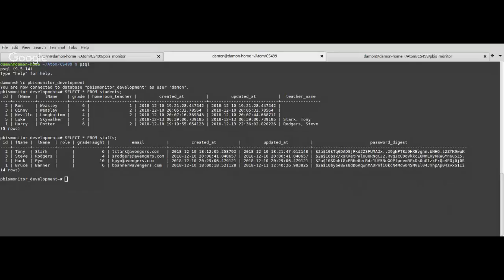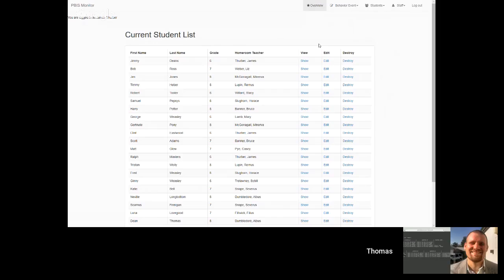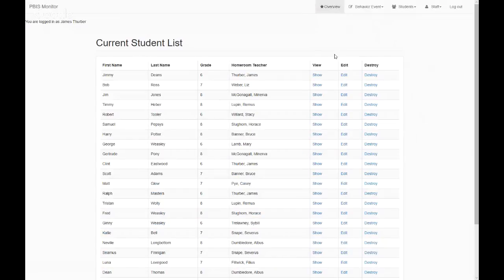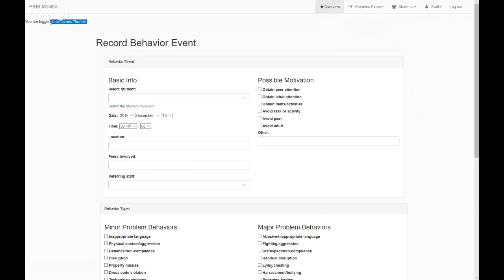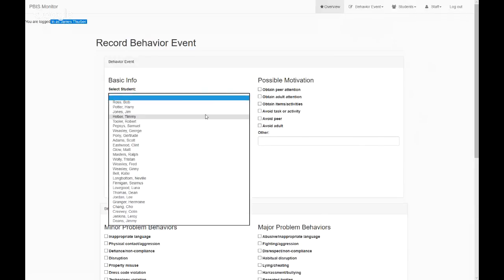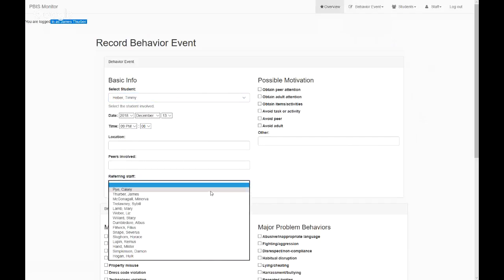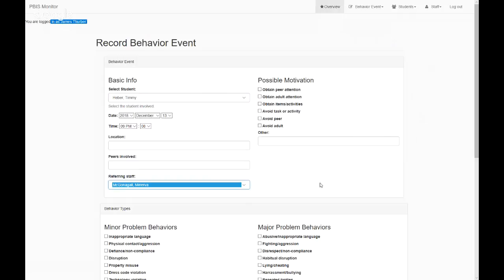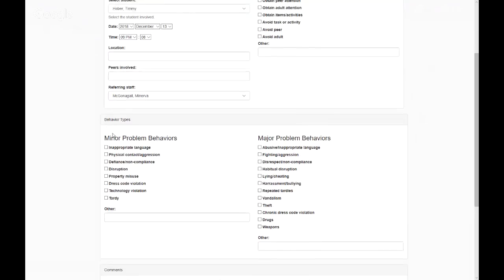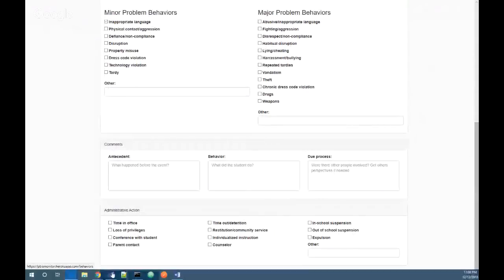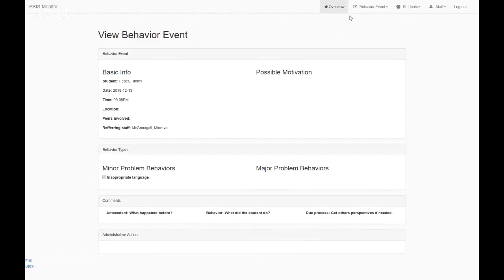And now we're going to go to Thomas for the rest of our stretch goals. Another one of our stretch goals was that all staff members should be able to record behavioral events for other staff members. And we can see that pretty easily just with add event. You can see right here I'm logged in as James Thurber, but I can select a student, and the referring staff I can make it Minerva McGonagall, and I could just go ahead and save it that way, and it'll come up. So there it is. So that's not a problem.